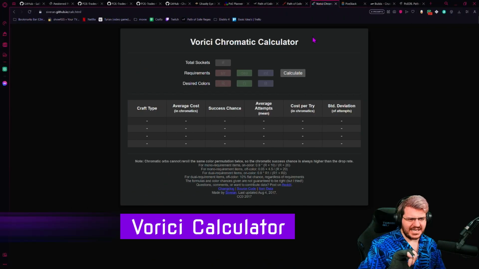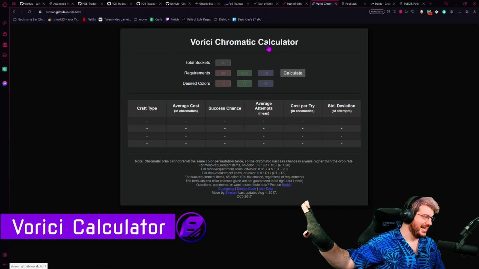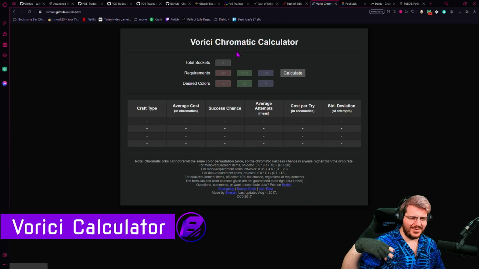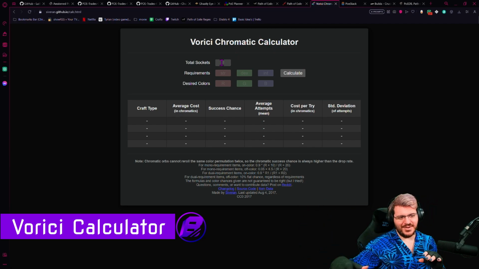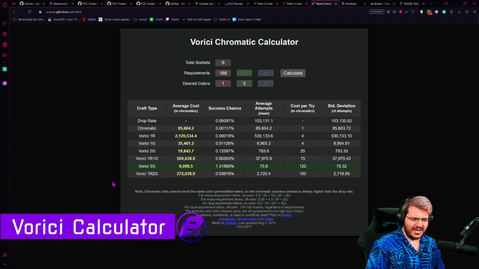Next one up, Vorici Calculator. Legacy name. We don't use Vorici anymore, but for those who don't know, your gear rolls the colors based on the stat requirement of that item. So we just tell it the item has a 6 link. We say, oh, it's got 188 strength, and that's its only requirement. But we actually want 5 greens and 1 red. And we find out, oh, that is very expensive.